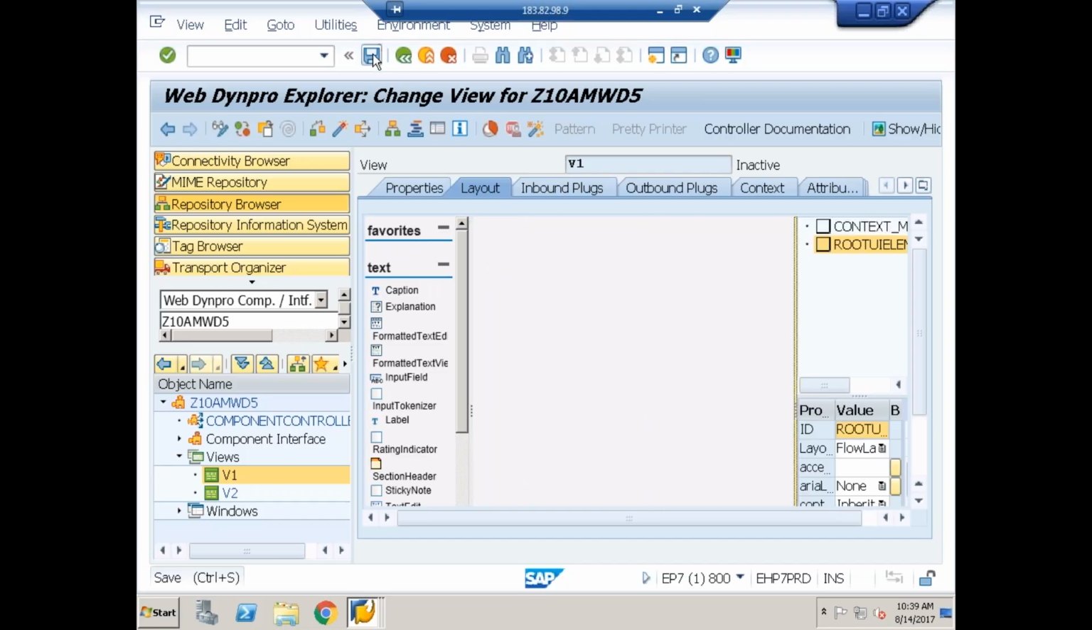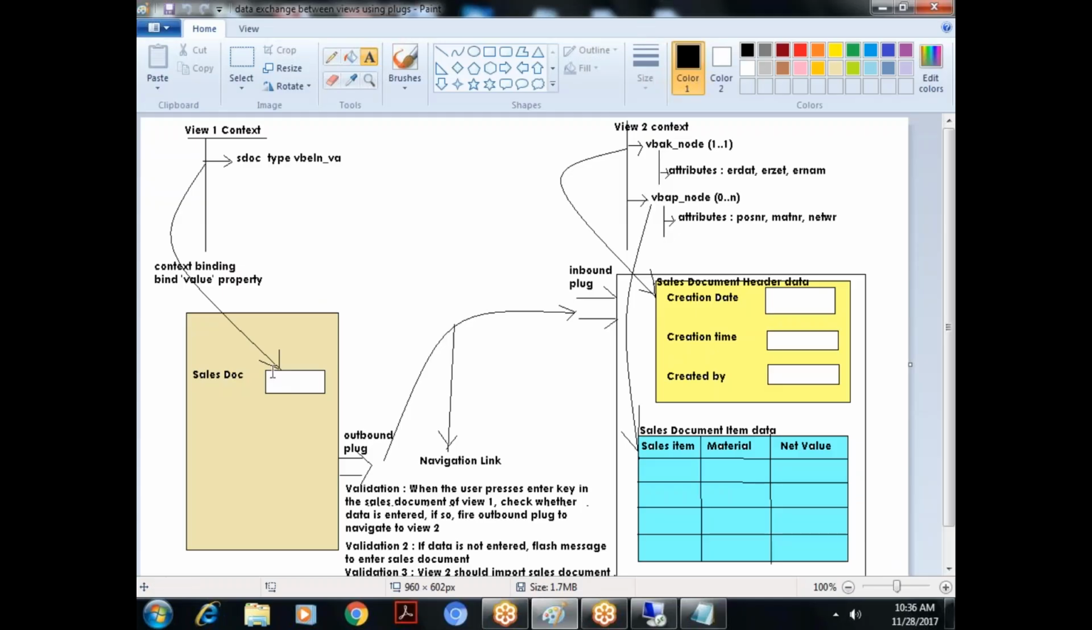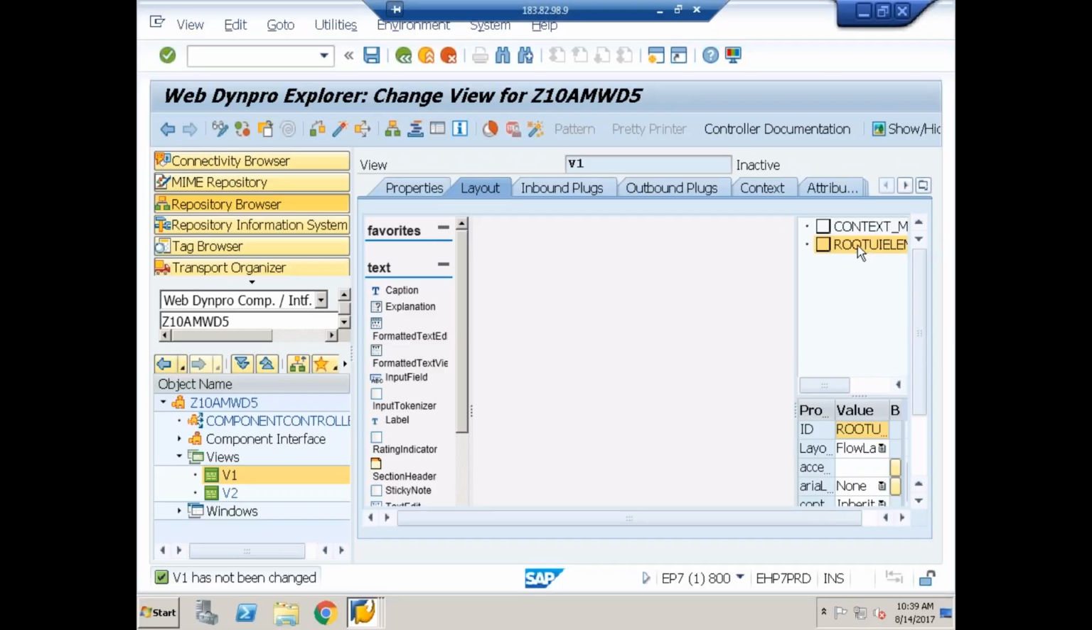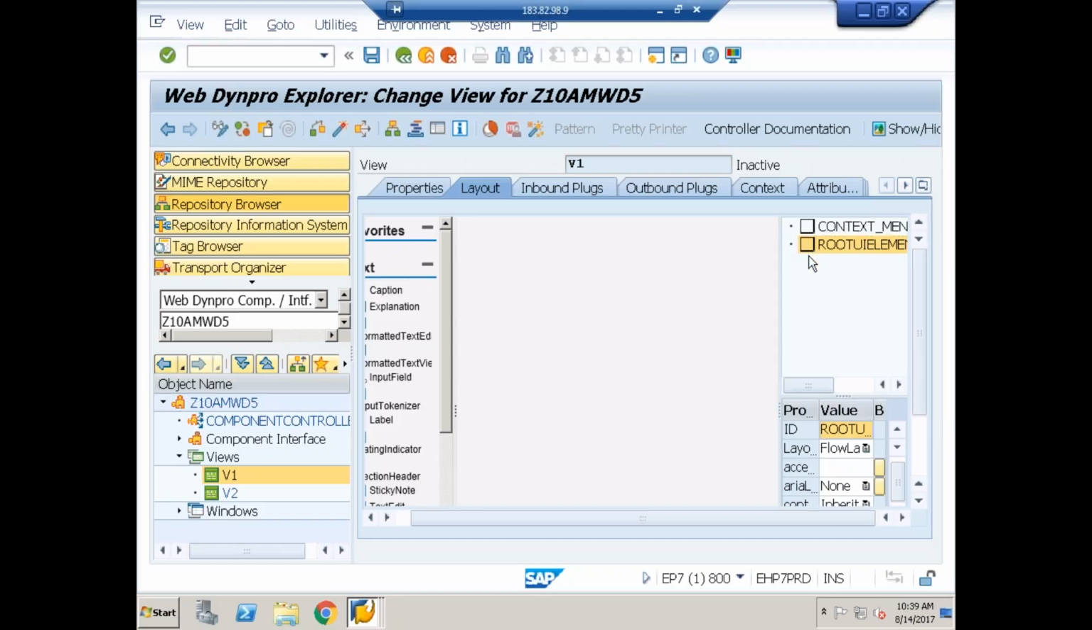Okay, so here I'll design the view layout. How to design the view layout? Right click. What is the layout I require? One input field and one label. So here, right click on the root element container, insert element.